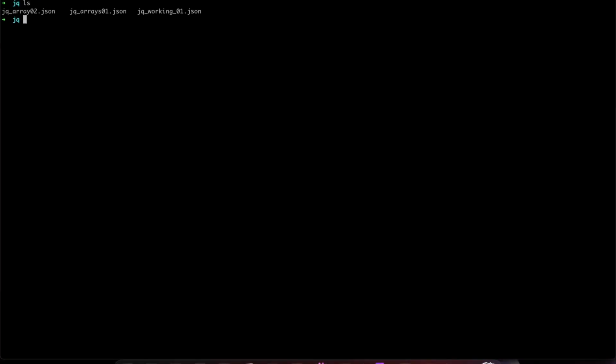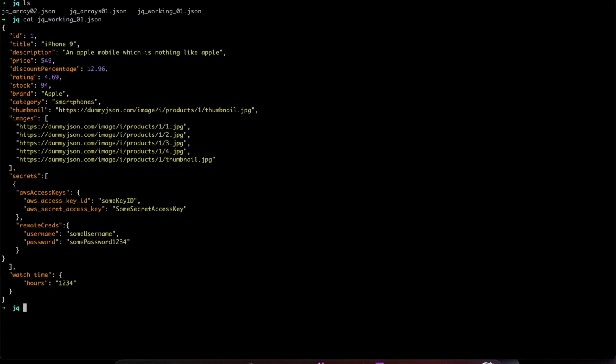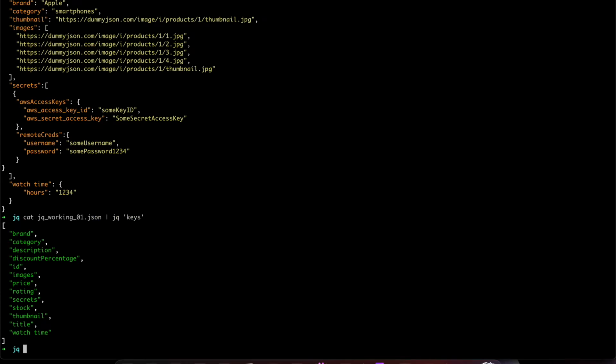I have taken one file called jqworking01.json. Let me read out the content of the file. Okay, great. Now, if I want to understand how many keys it has, I'll be using the keys function.